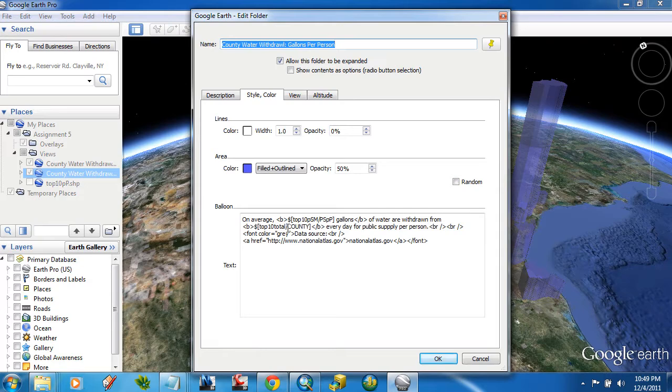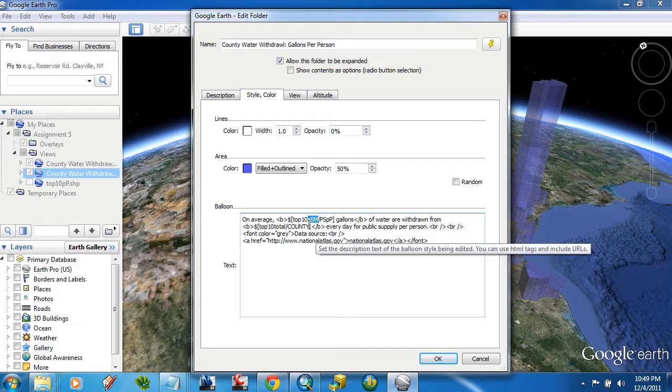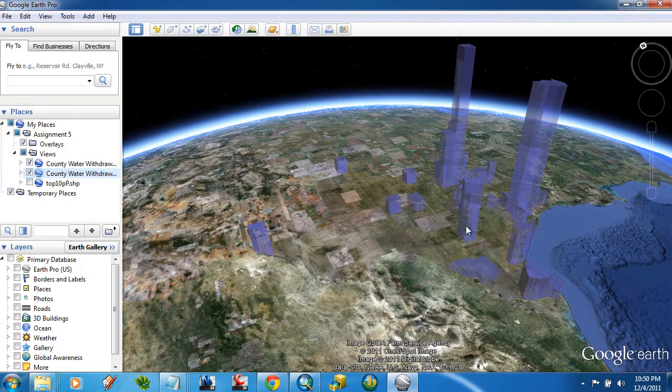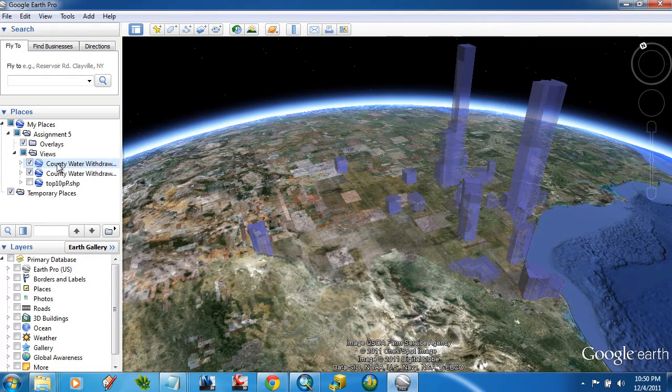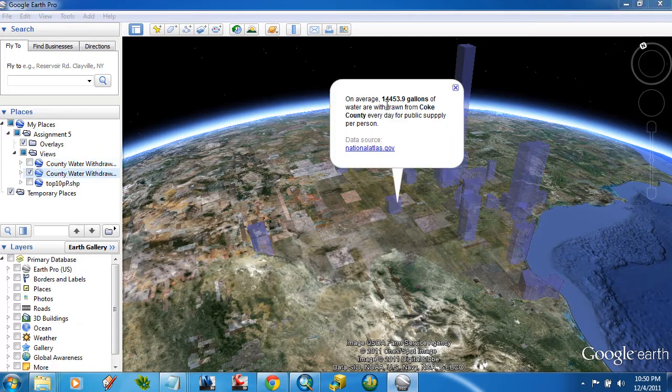Oh, you know what? I probably should not have, there's our problem. It has the name of the actual shapefile included in the variable, so I just got to change that to top 10 PSM. All right, let's see if that does it for us. There we go. That many millions of gallons. Oops, wrong one. Let me turn off that one. On average, that many gallons of water are withdrawn from Coke County every day for public supply per person.